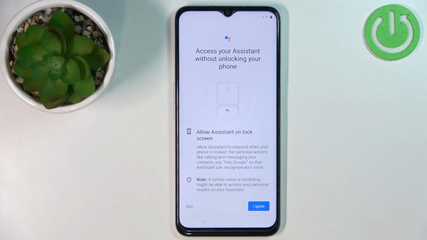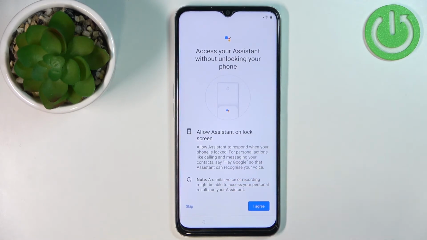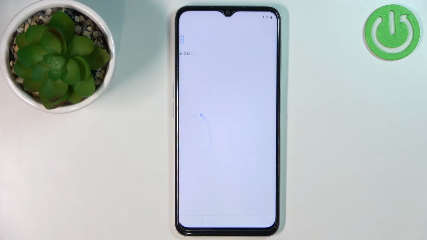And here we can allow the Google Assistant to work even though the screen is locked on our phone. So if you have some kind of screen lock protection like PIN, password or pattern, and you won't need to unlock the phone to use the Google Assistant, you can tap on I agree to allow it, or skip and keep it disabled. So you will need to unlock the screen to use the Google Assistant. Select the option you like.